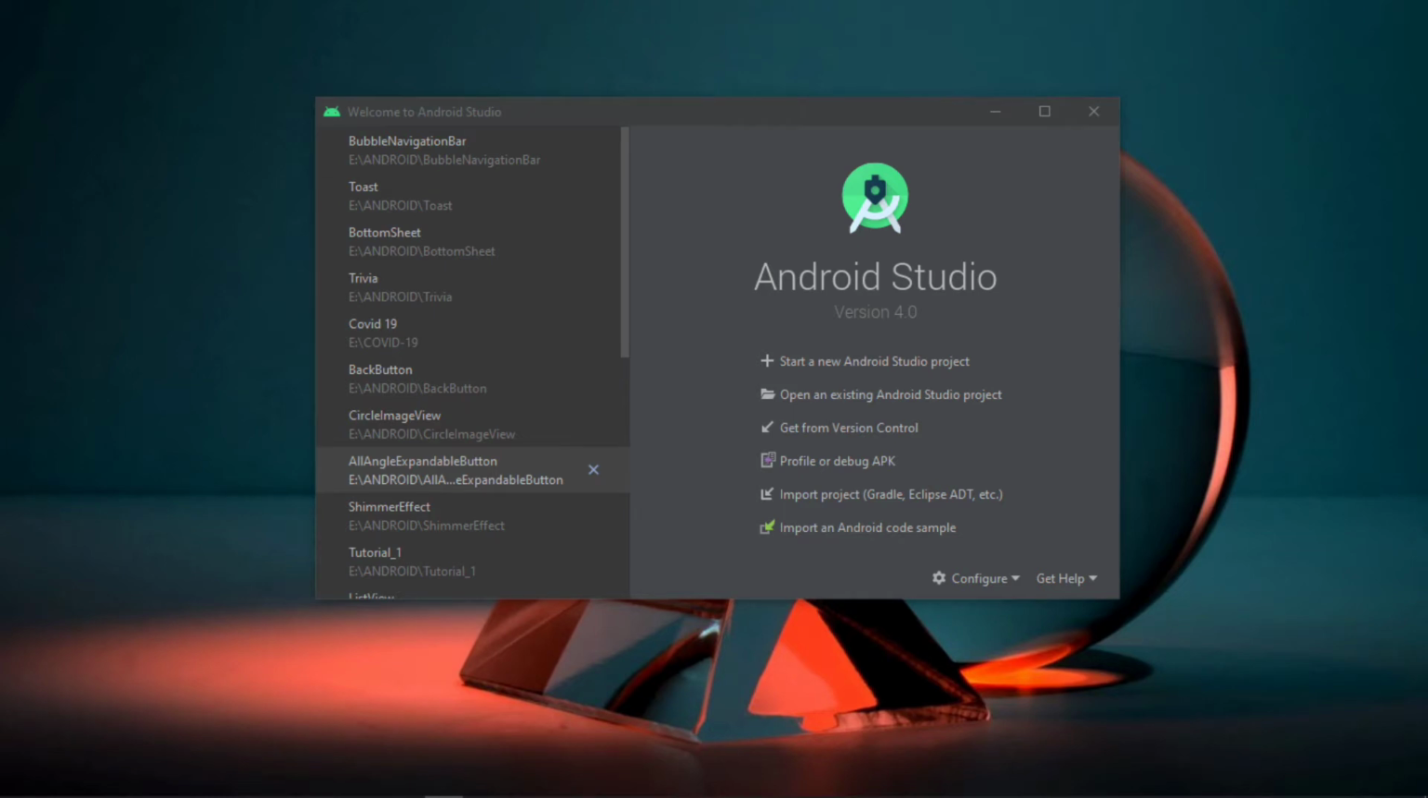Welcome to CodesKing. Today we are going to start our Firebase series. In this tutorial, we will create a new project and connect it with Firebase. Let's see how we can do it.